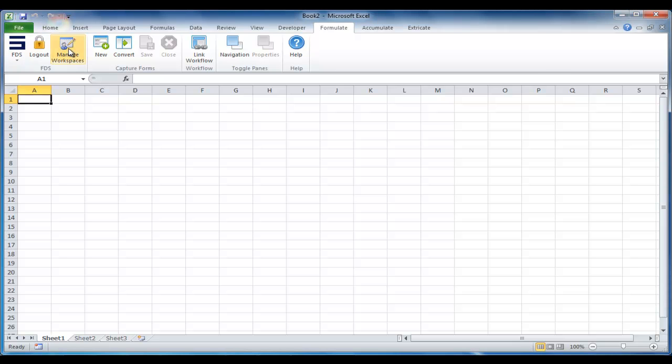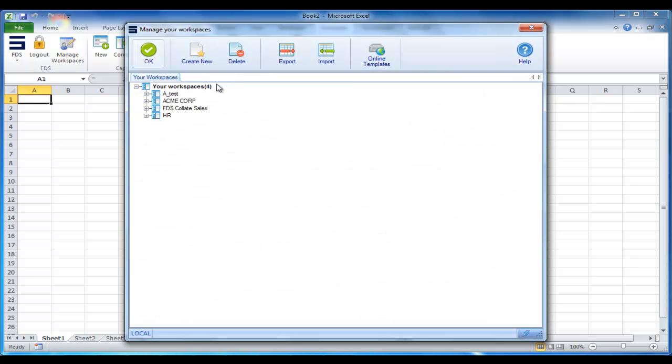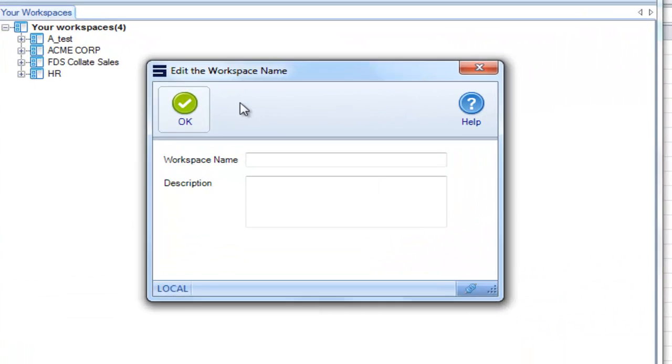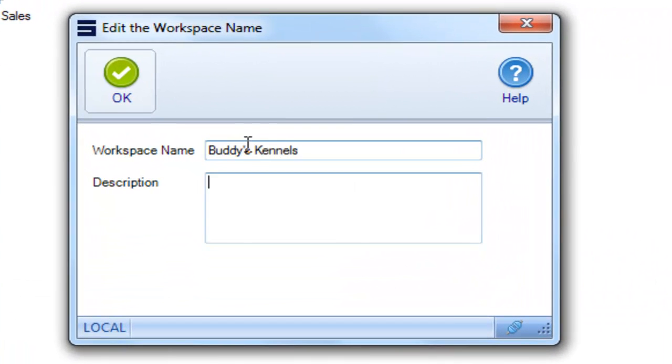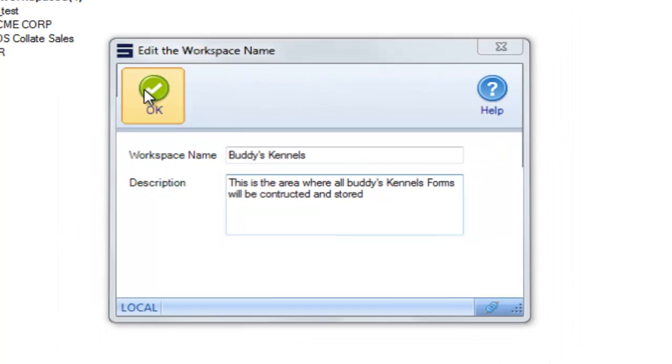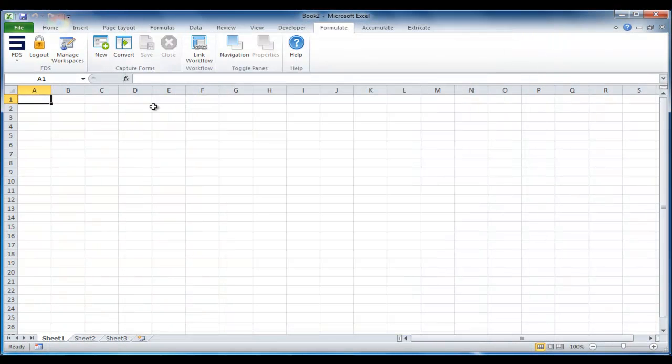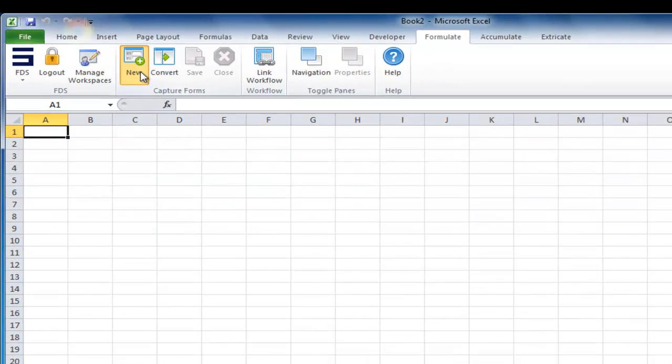To begin the process, we go to Manage Workspaces and click on Create New. A pop-up box will request the workspace name and description. Let's call the workspace Buddy's Kennels. Then we click on OK and again on OK. Now we are ready to create our first form.